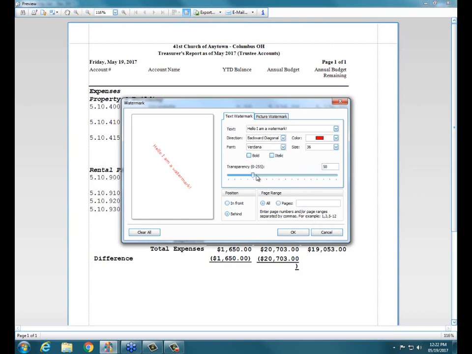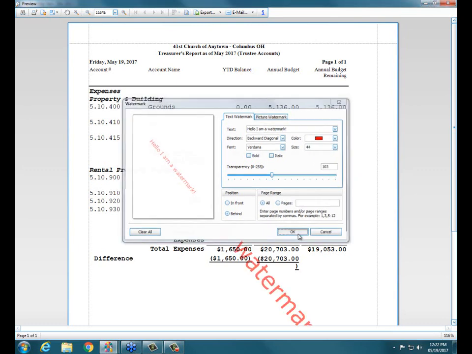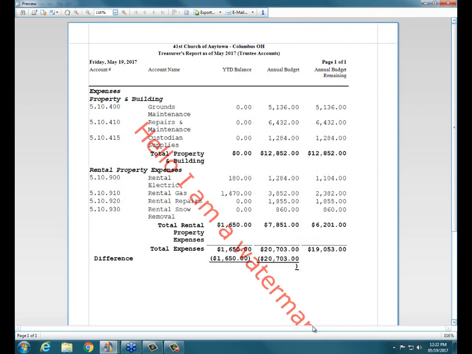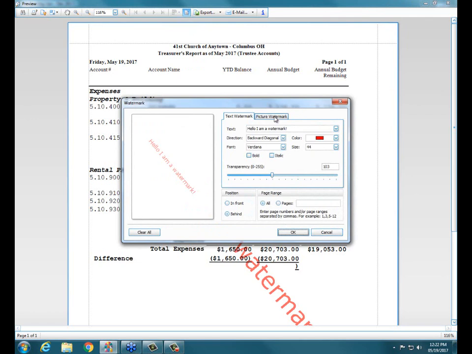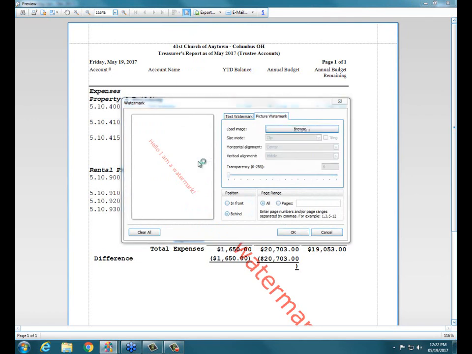You can set the various transparencies with this slider bar right here, and the size and the font can be changed as well. When you click OK, it's going to set up your watermark on your report. You can also set up a picture background as a watermark. This allows you to browse to any images that you might want to include as a watermark.